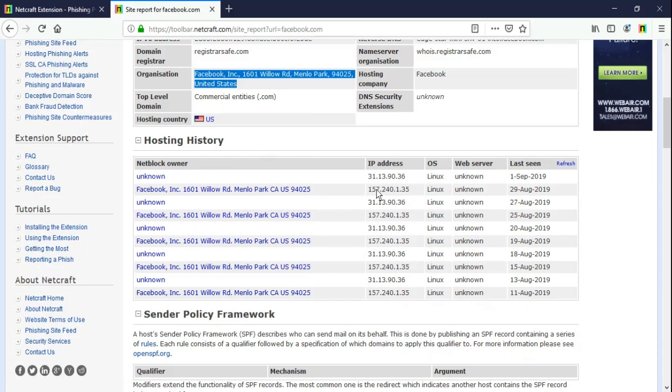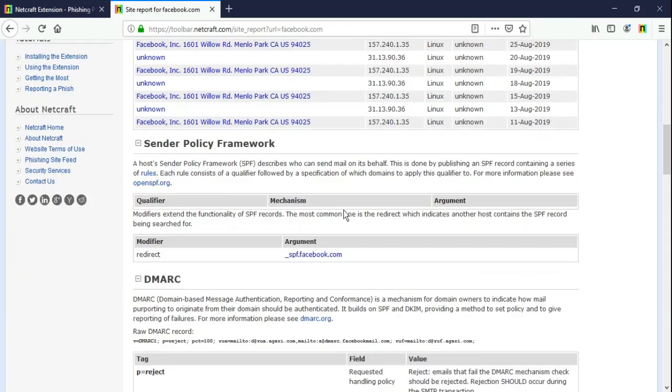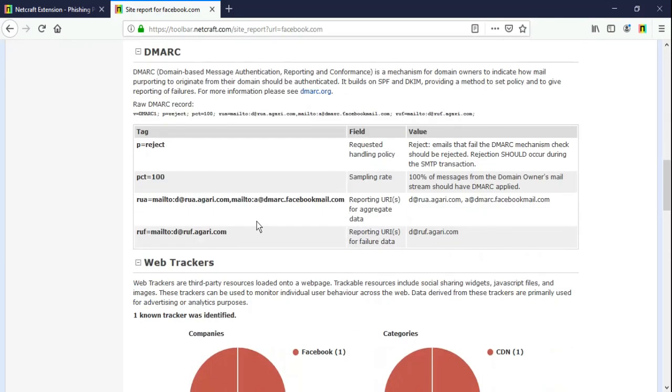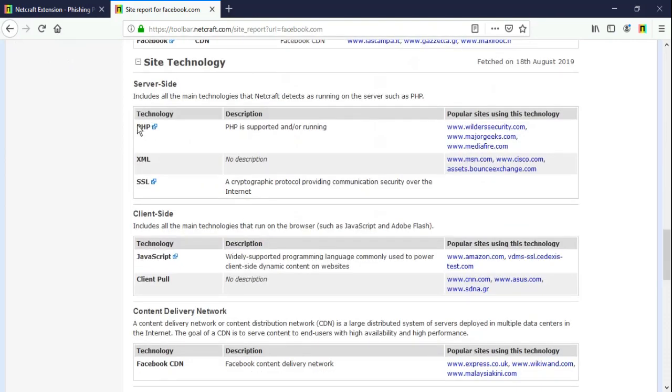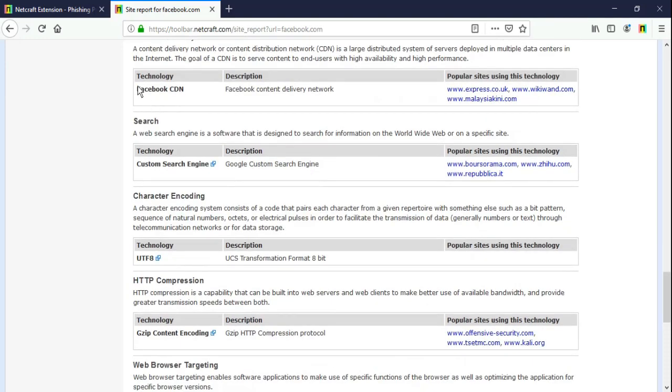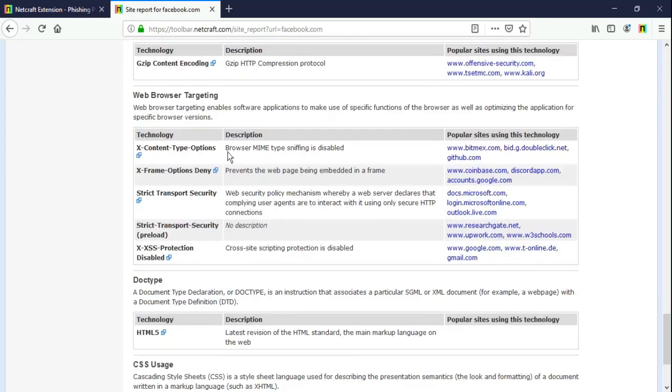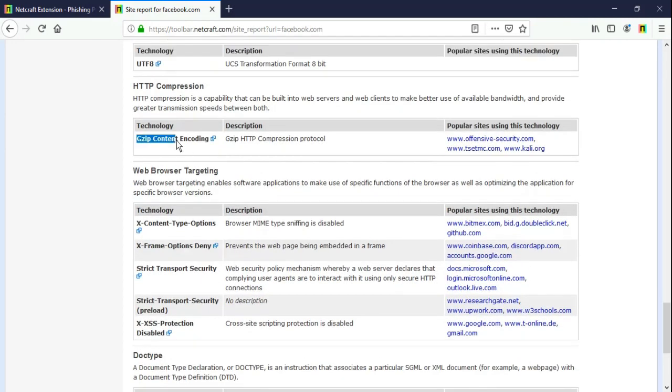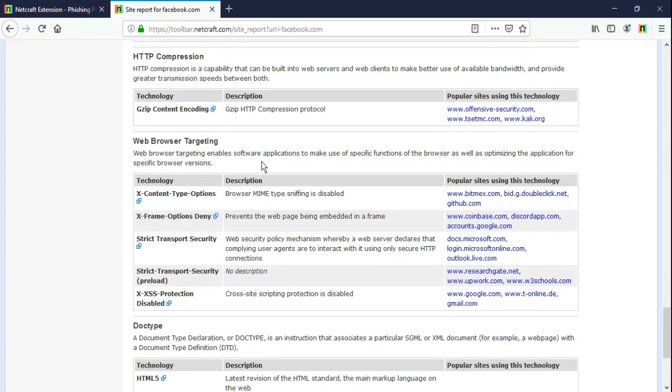So the server where facebook.com is hosted is running on Linux, right? Now you have some more information here as well. So it is using PHP, and SSL is installed on facebook.com, which is a good thing, okay. JavaScript, it is using Facebook CDN. CDN is the content delivery network. It increases the speed of your website. And other information like gzip, okay. So gzip is a compression, okay, which is used by the companies.